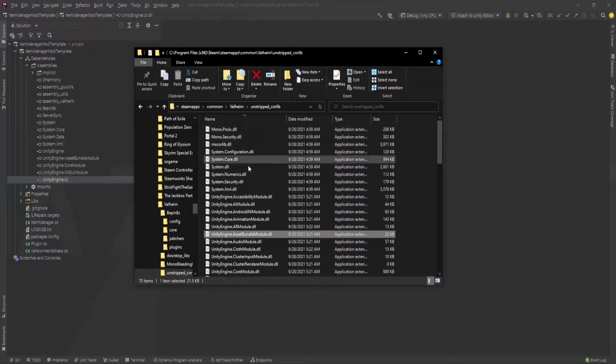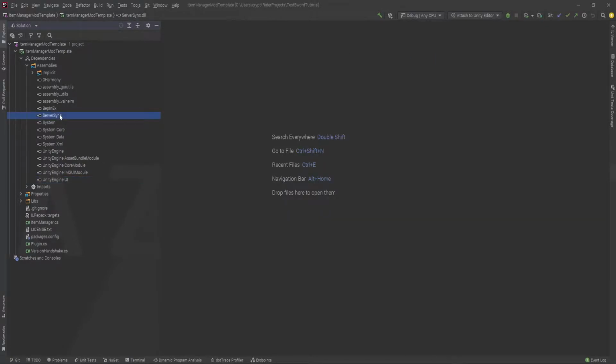If you notice, I filtered in a different way to get those close together like that. But either way, if you reference them, that's fine. So server sync is coming from our libs folder. You're going to reference that here. I chose not to include the item manager as a DLL. I chose it as C#.